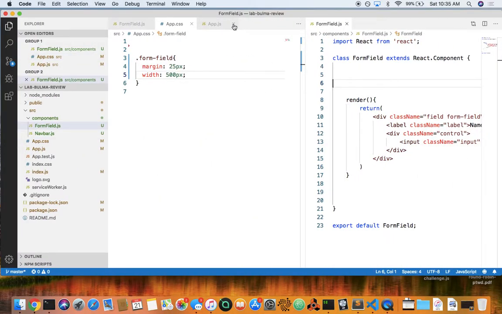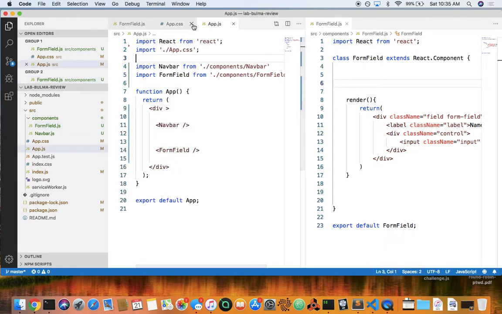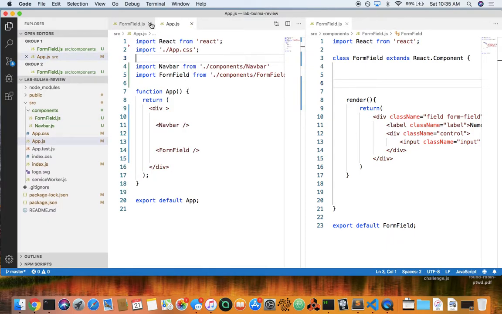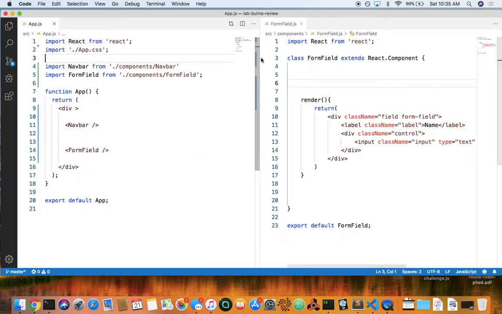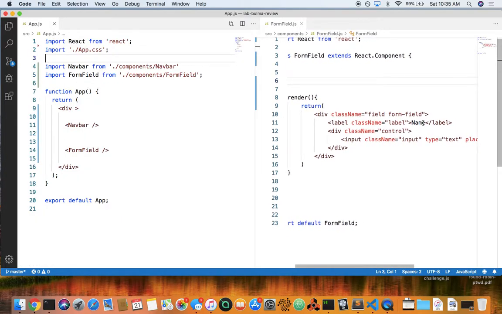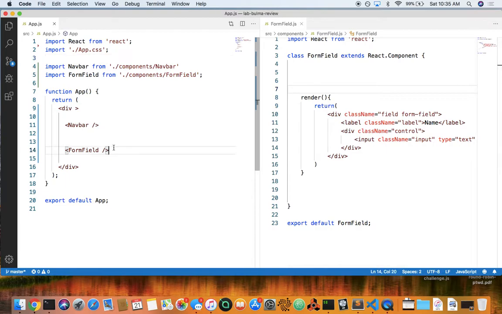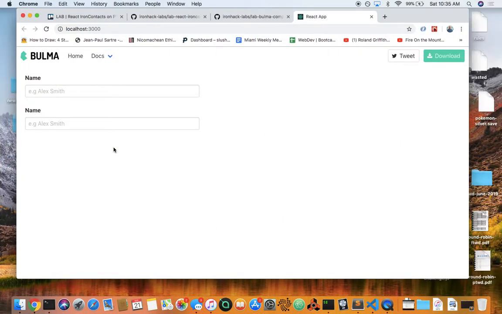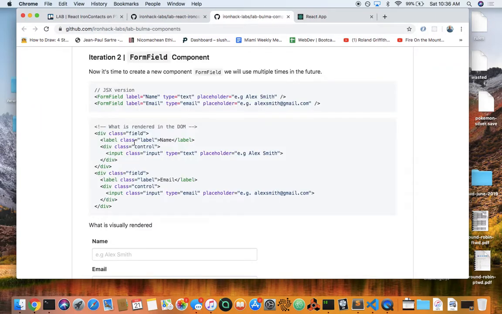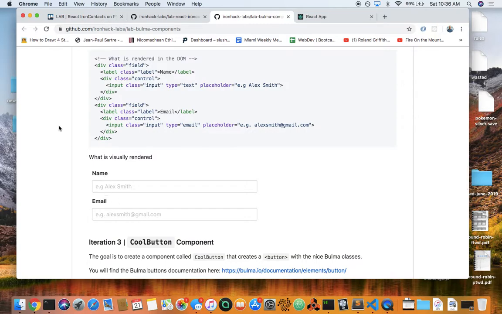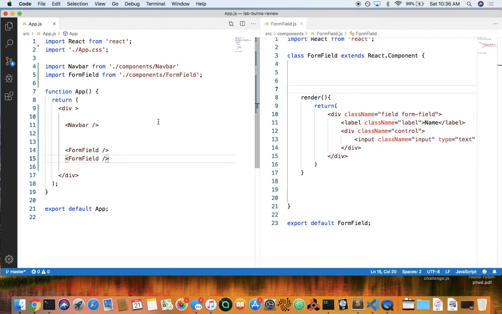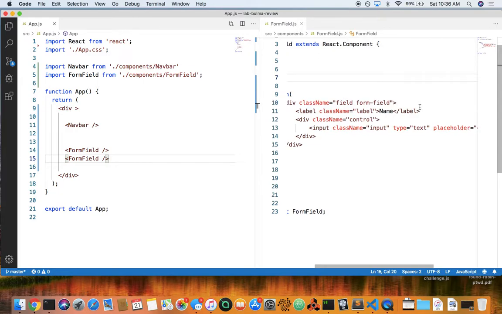So then what I need to do is get it so that this doesn't just say name, because what I want to do is this here. I want to put two form fields like that, and I want them to look different. I don't want it to say name and e.g. Alex Smith. I want it to be like this. One says name, one says email. So first of all, where does it say name? It says name right here.